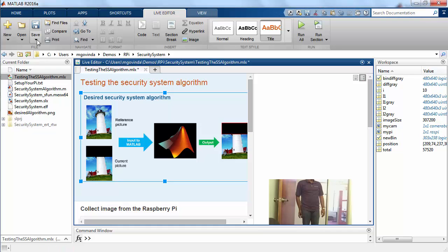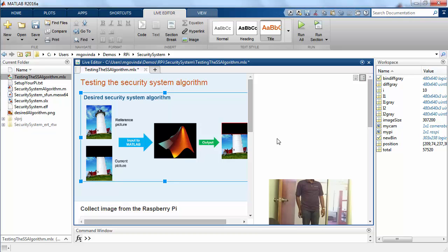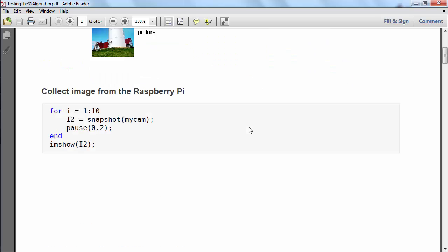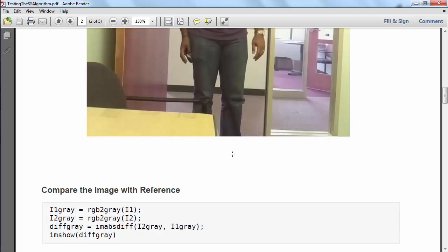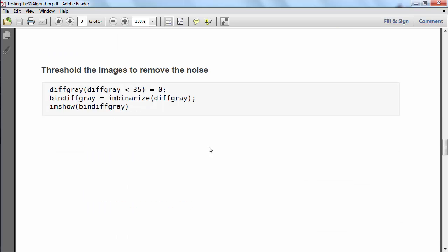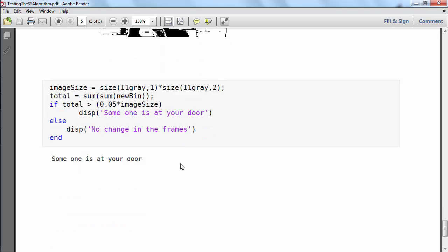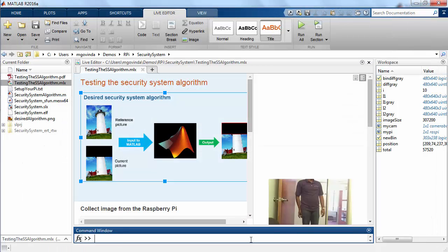So this way, one can create an interactive narrative that you can share with others in the format of PDF or HTML. Notice how the PDF generated has all the results that we observed along with the code that produced it. So now all I will have to do is create two PDFs, one with the person on the window and other with the person at the door, and share it with my colleagues to show that the algorithm is working as intended.